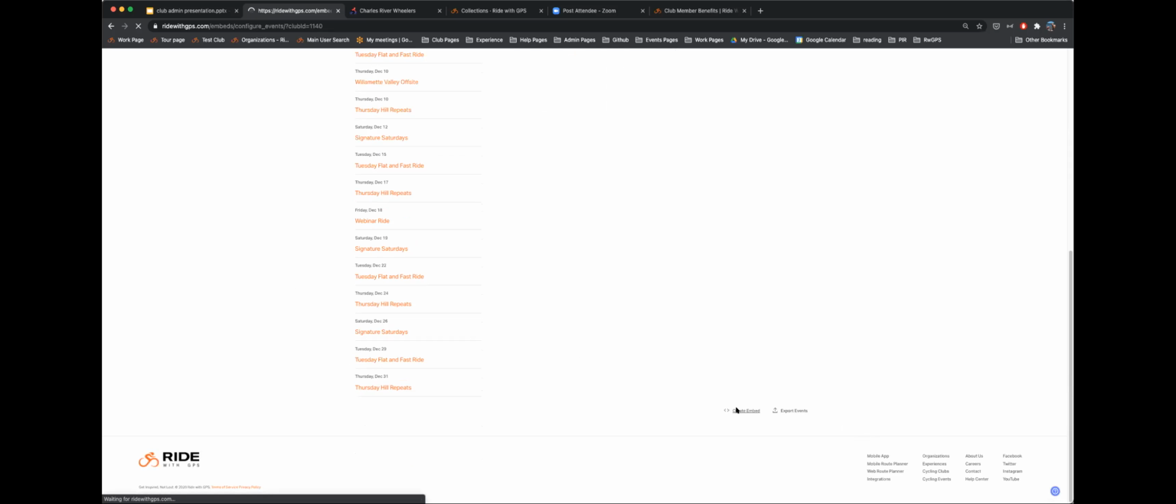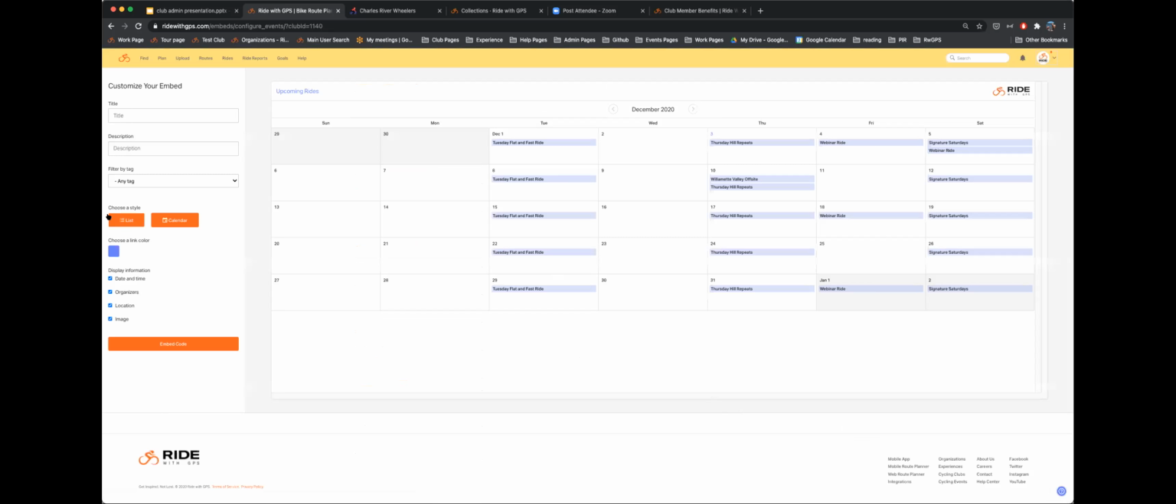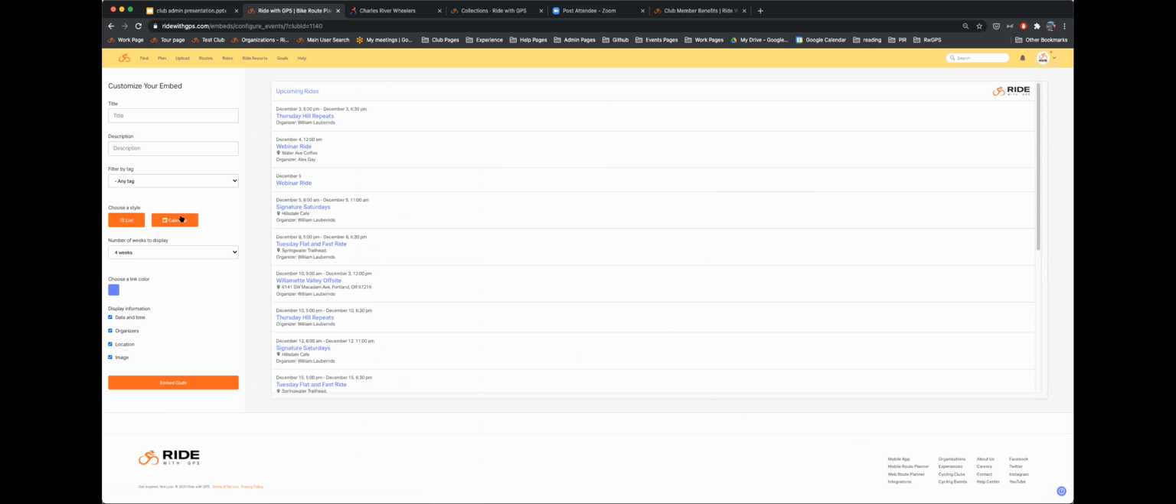One of the reasons we created this embed option, which Alex went through, is the ability to put these embeds on your website in real time, and anything that you create in Ride with GPS will be updated in real time. So if I embed this on my website and the Thursday Hill Repeats route changes or needs to get canceled, I can change that in Ride with GPS and it's going to be updated on my website in real time. So we really made a push to make this option available to a lot of clubs and integrate that to help streamline some of the admin responsibility.